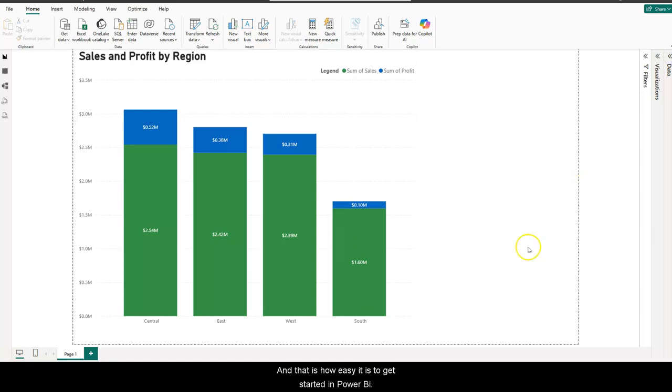And that is how easy it is to get started in Power BI. We just made our very first visualization, and stay tuned for the next video.